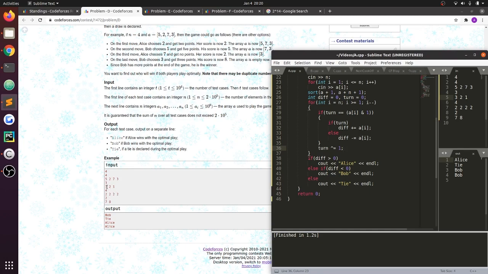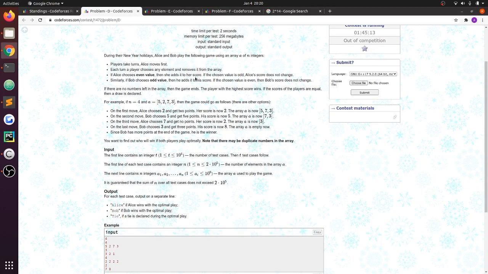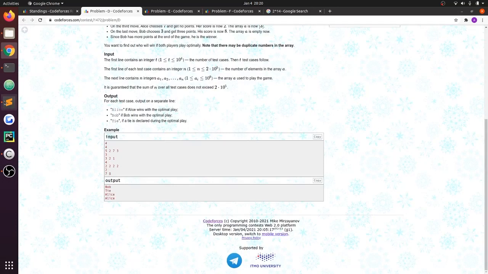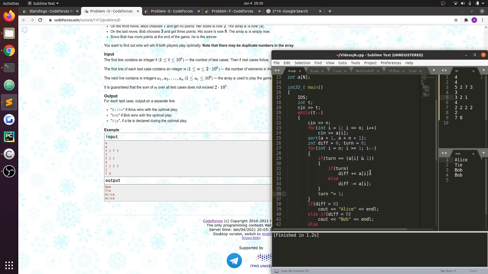So let us consider this case. I have 3 2 1, and who is starting the game? Alice moves first, and Alice chooses even value. So in this case, Alice will remove 3. Then Bob will remove 2. Okay, so basically neither of them are taking the values. So why is this happening? Alice will always take even values, right? Okay, so I got that was correct. So all of the other cases are wrong.